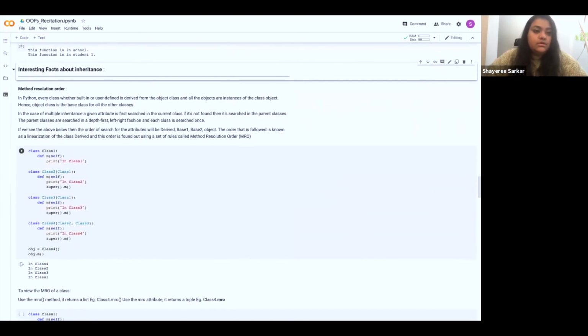There are a few interesting facts about inheritance which you can brush through. Method resolution order, where since you are doing multiple inheritance, you are basically overwriting many functions. So basically, when class 1 is defined, and class 2, class 3, and class 4 are defined, and you're using a hybrid inheritance structure, then we see in what order the functions would be called if we are overwriting the same functions in each of the classes as we are inheriting.